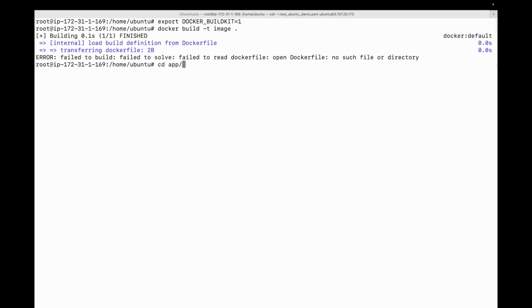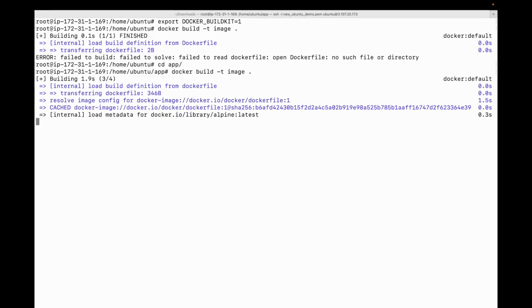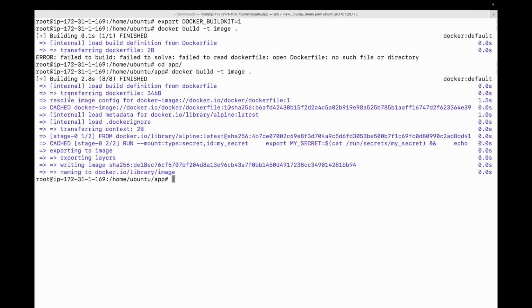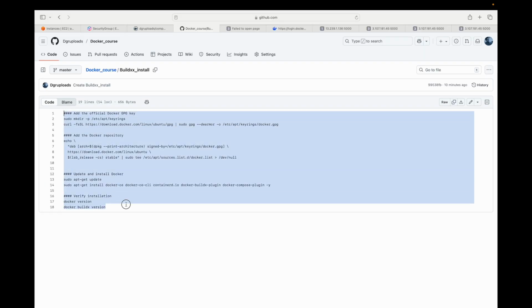So I think my Dockerfile is here, and done. So here this is basically using the BuildKit for us. Now before you can run this, there's one more step that I missed mentioning, which is to install your BuildKit, which is your Buildx. For that, you can follow these instructions over here.